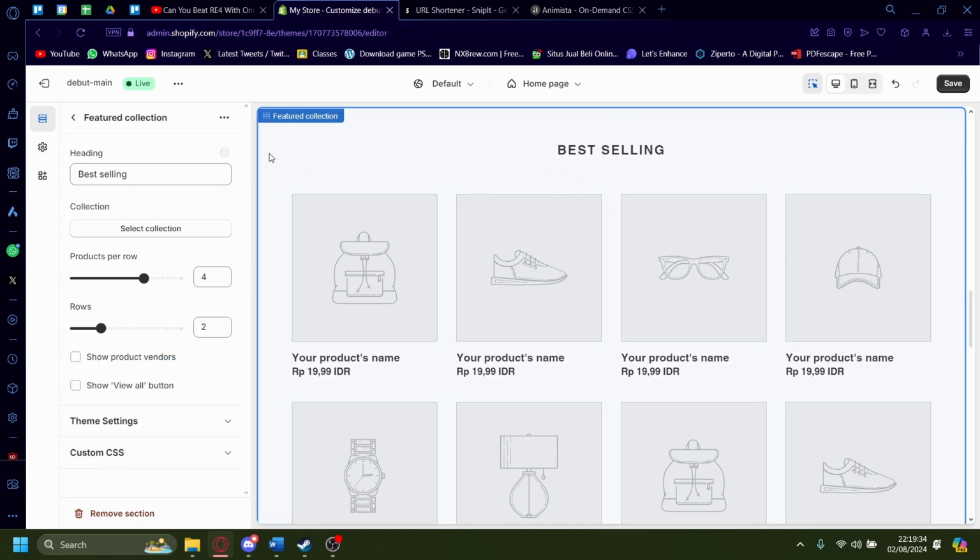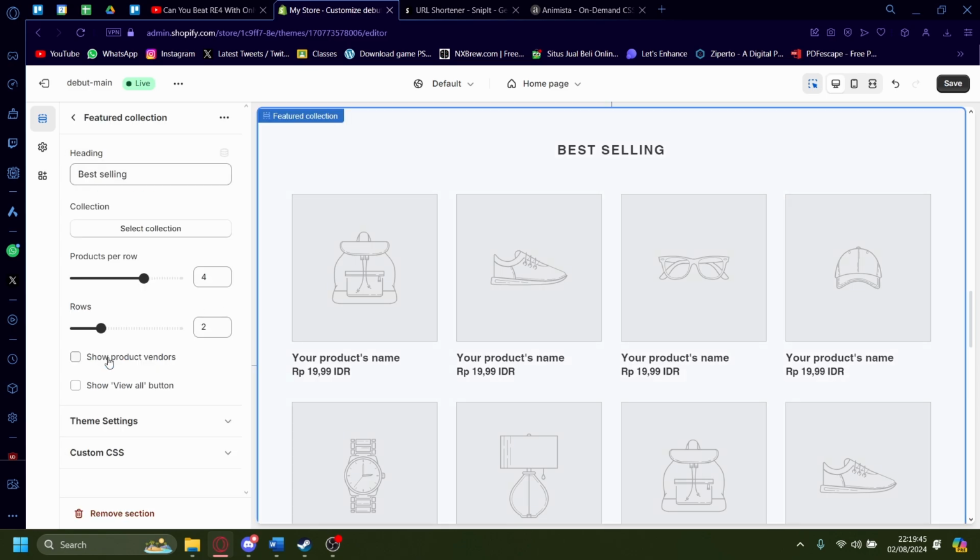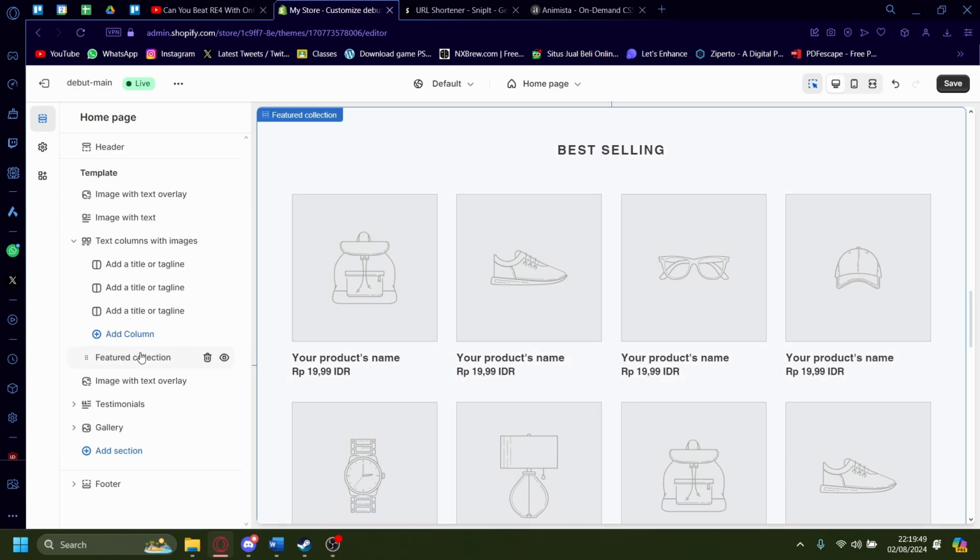I'm going to click on this, and then it's called a featured collection. The element is called a featured collection. Go back and then find that featured collection on the left-hand side here. So this is the one, featured collection. Just click on it to make sure it's the right one. Okay, now go back.